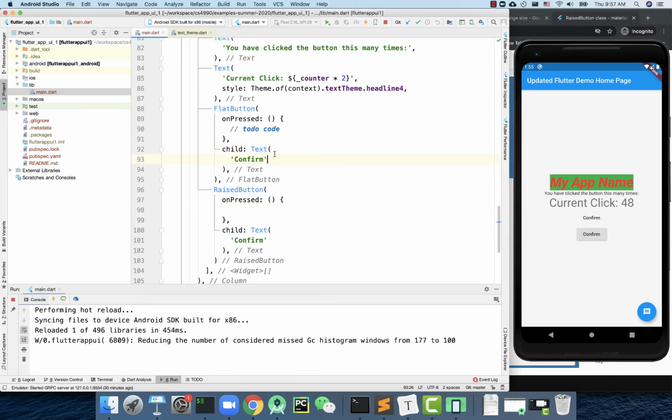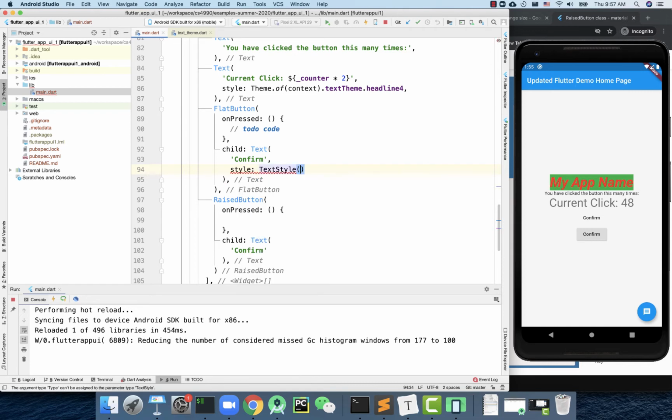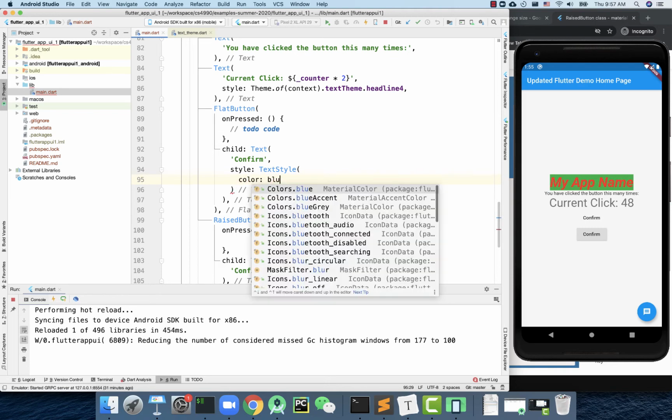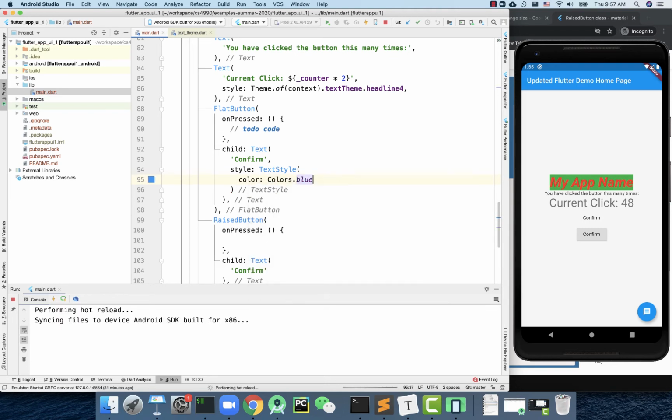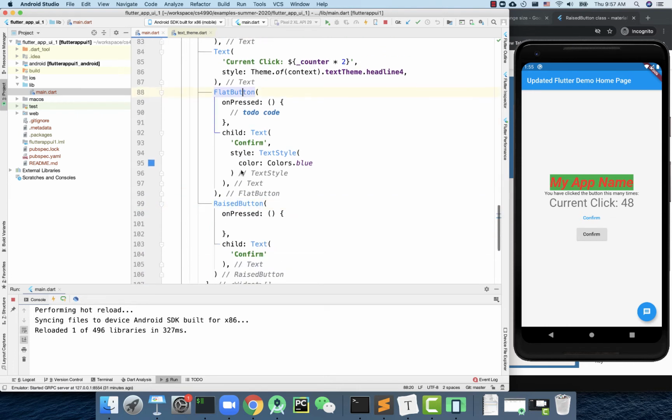Now if you want to configure the decoration, if you want to change the color or style of the text, you can just do the same thing just like we did earlier. So you do style and then text style. If I just want to change the color, I will just do blue. It's kind of similar to the iOS style and very simple and clean, and you can just change that. And the same thing here, if you want to change the text, you can do exactly the same thing. So that's how we can bring a button here.